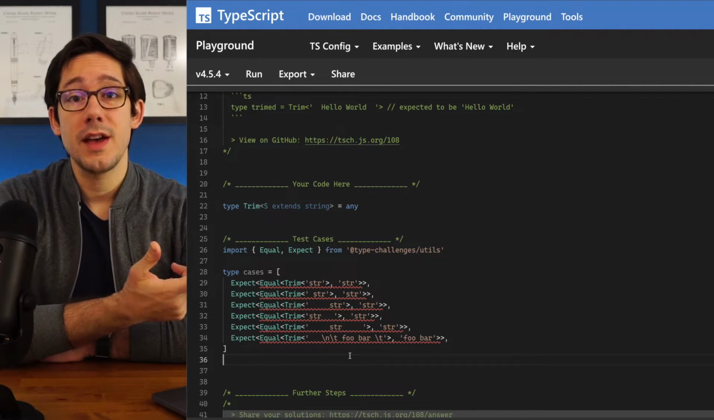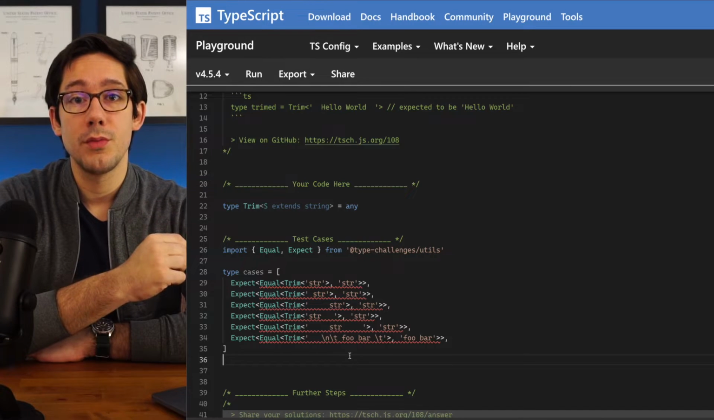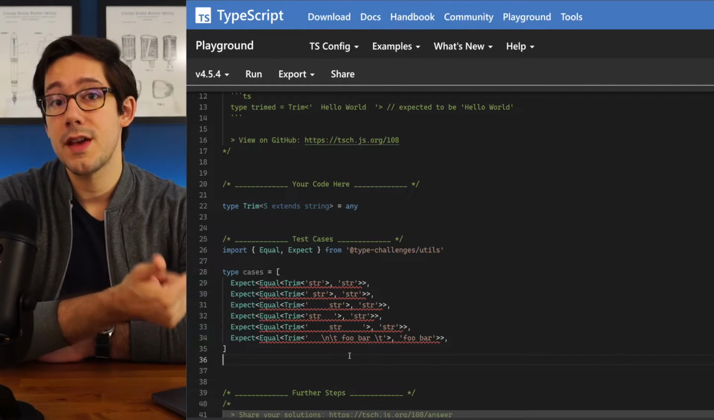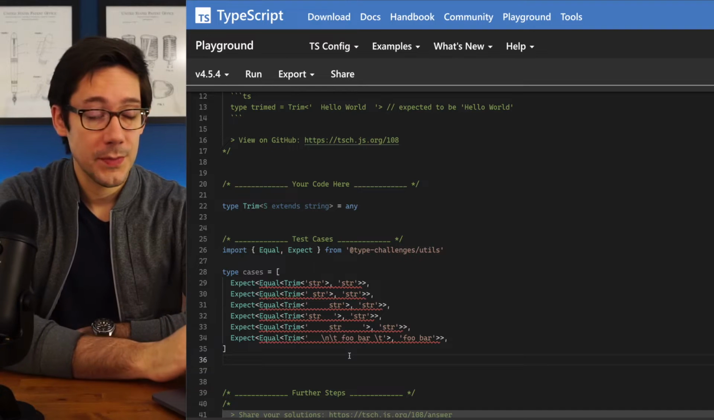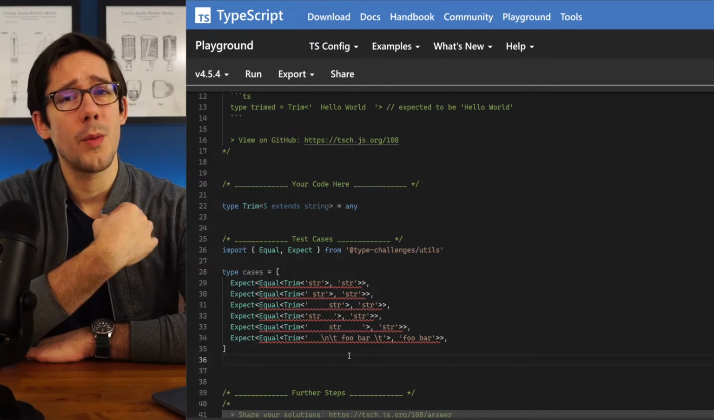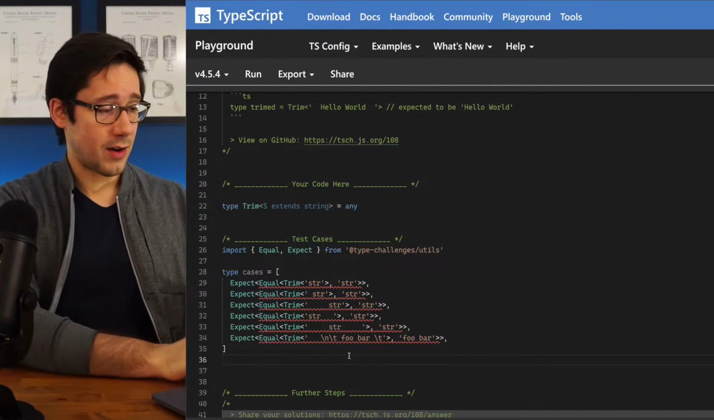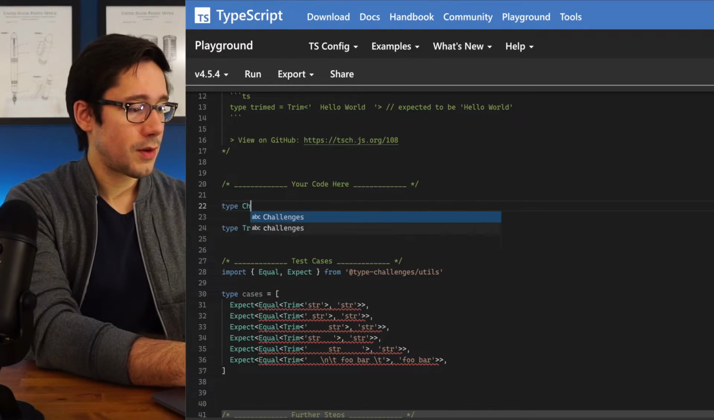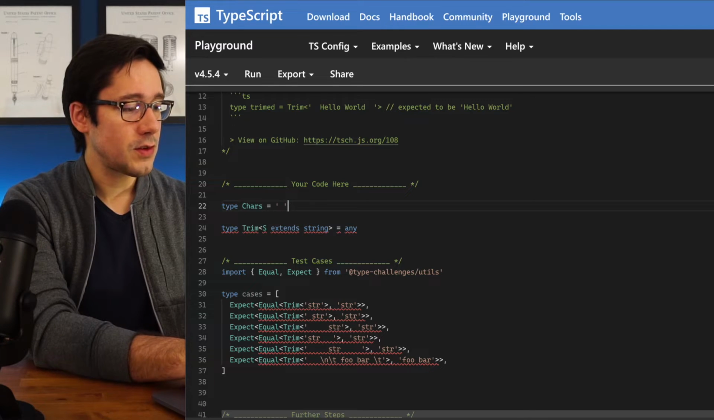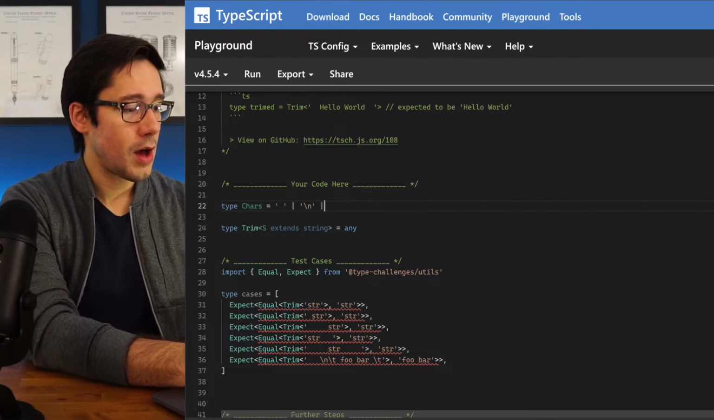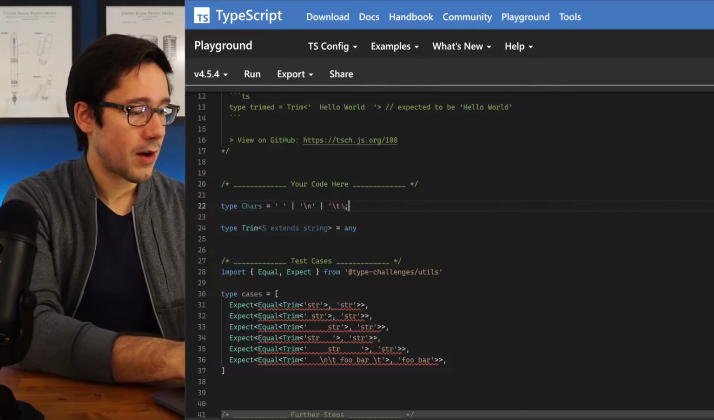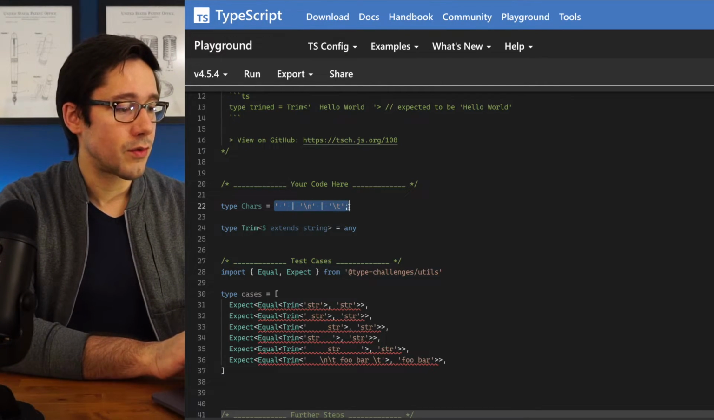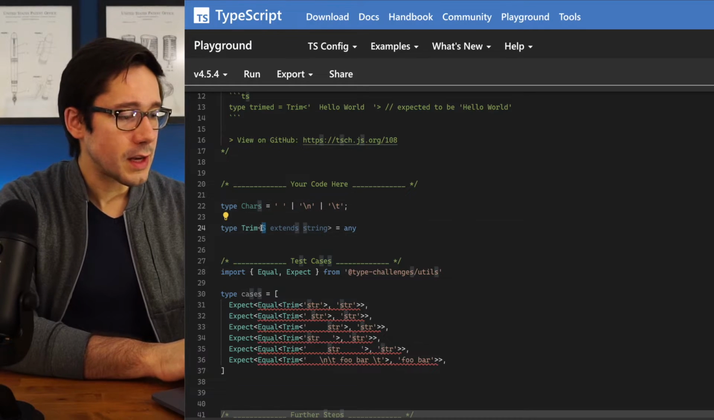If we take a look at the tests, we can see that we need to be able to remove spaces, new lines, and tab characters from our strings. So we're going to start by creating our own helper type that captures that list of characters. So above Trim here, let's create a type, and I'm just going to call it Characters, and this will be a string union. So we have an empty space, we have a new line, and we have a tab character. So these are the characters we need to remove. So let's take a look at Trim now.